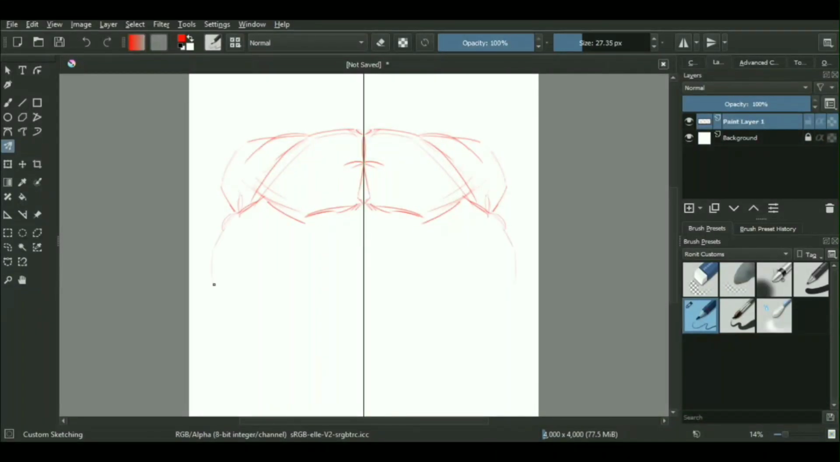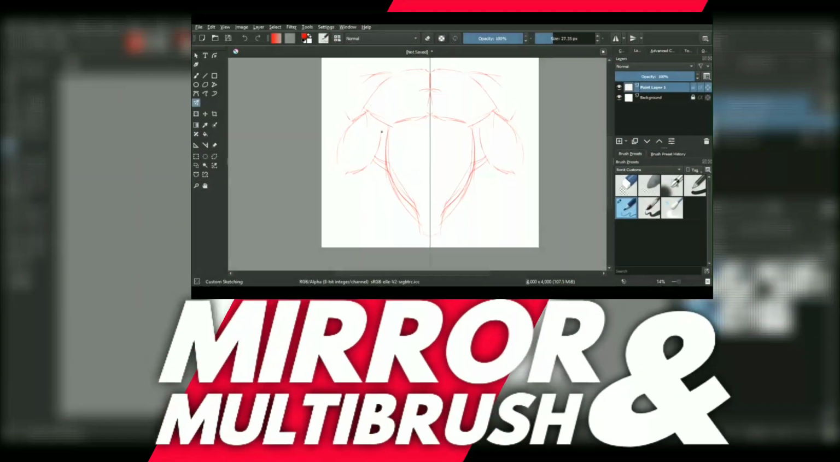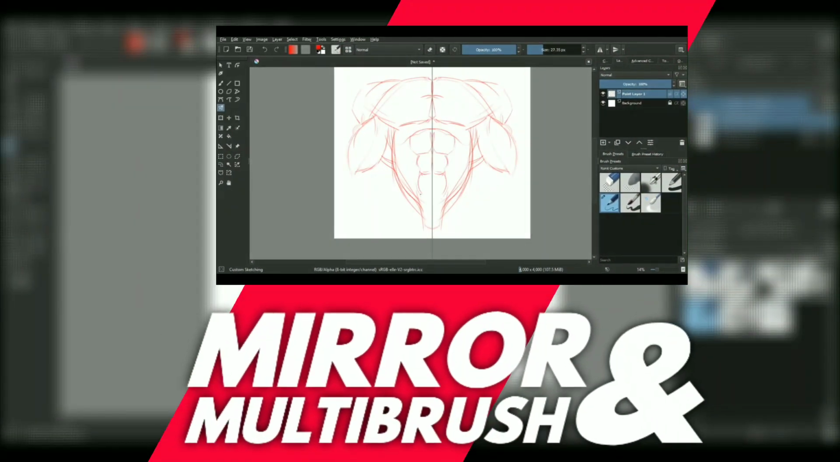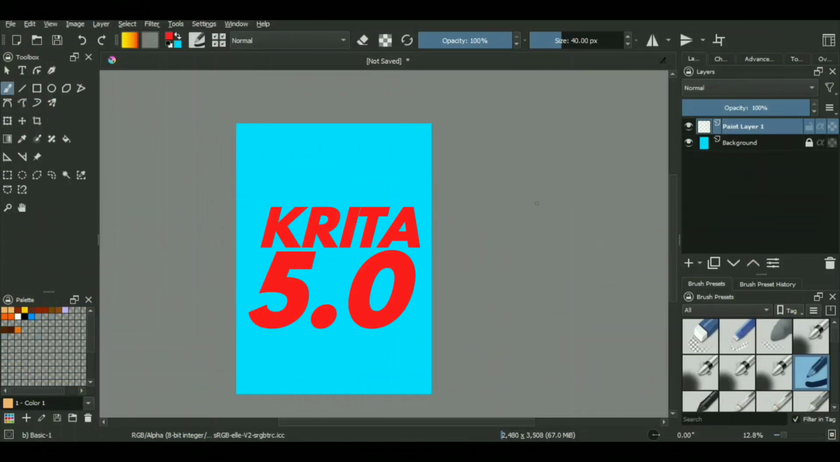So you want to create mirrored and symmetrical patterns and artworks in Krita, but you don't know how to do it. If that's the case, you're on the right video, because in today's video, we'll be discussing just that. Coming up.